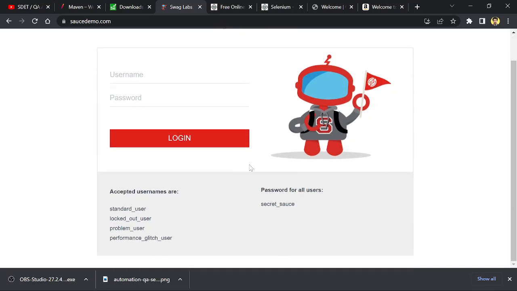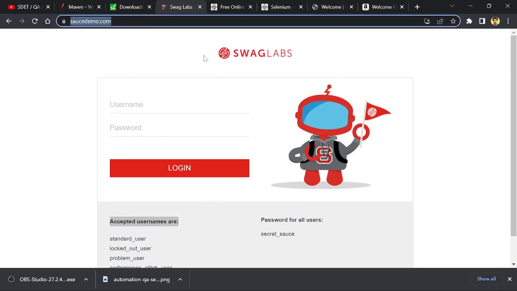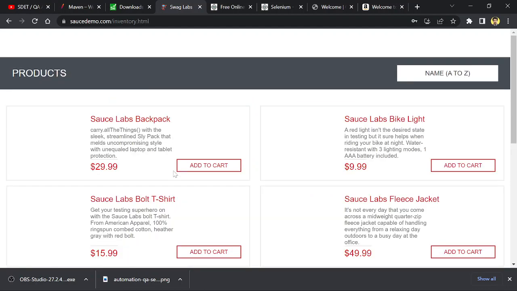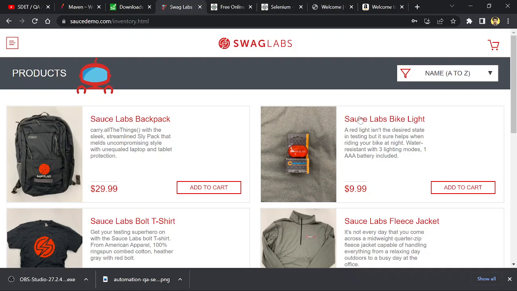So in this case, we have seen that this is our AUT, that is application under test, web application under test, more precisely. And we'll be opening this with the help of Selenium in Eclipse IDE. And we'll be entering some username and password that is already given here for our testing purpose. And we'll log in, and we will see this page, right?